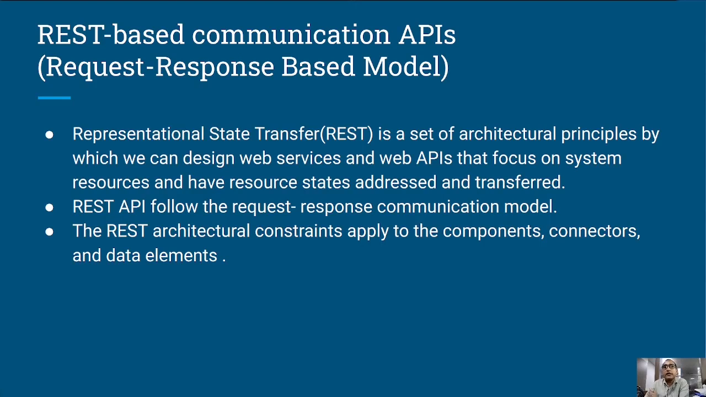The first one is the REST-based API, or the request-response based model. REST stands for representational state transfer, or REST in short. Later on in this course we will be discussing the REST API. We will be using the REST API. So there you have to understand that it is representational state transfer. It is a set of architectural principles by which we can design web services and web APIs that focus on system resources and have resource states addressed and transferred.